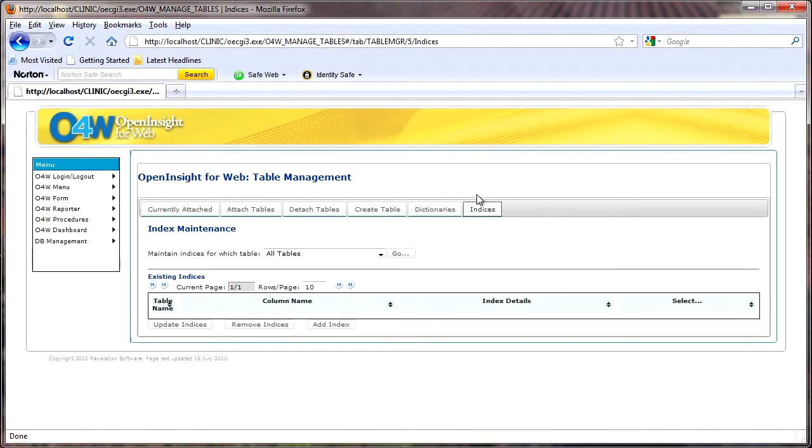Now you could, if you wanted to, create them within the desktop application and maintain them there, or you could do it here, or a mixture of both. It's entirely up to you.